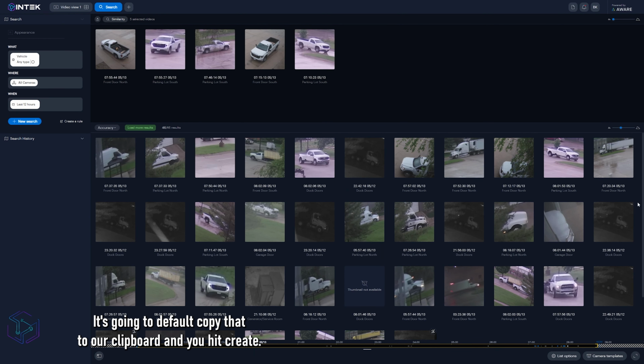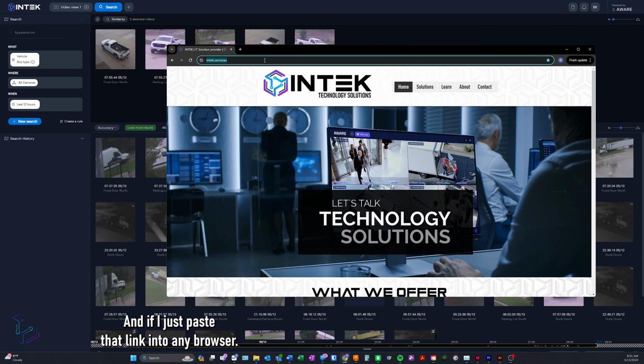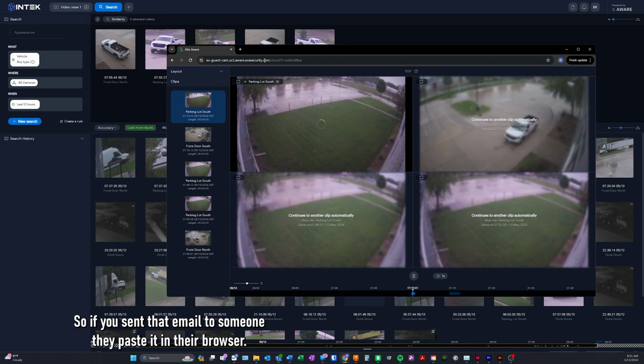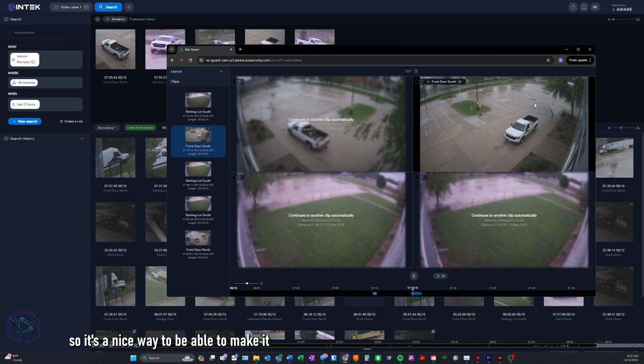When you hit create, I can just drag over another window here. And if I just paste that link into any browser, so if you sent that email to someone, they paste it in their browser, they're going to get that fast access to those clips. So it makes it really easy and fast to get those video clips, and you don't have to worry about losing a thumb drive or getting a thumb drive back or who has the video. So it's a nice way to be able to make it go away too after that certain amount of time period, or password protect it.